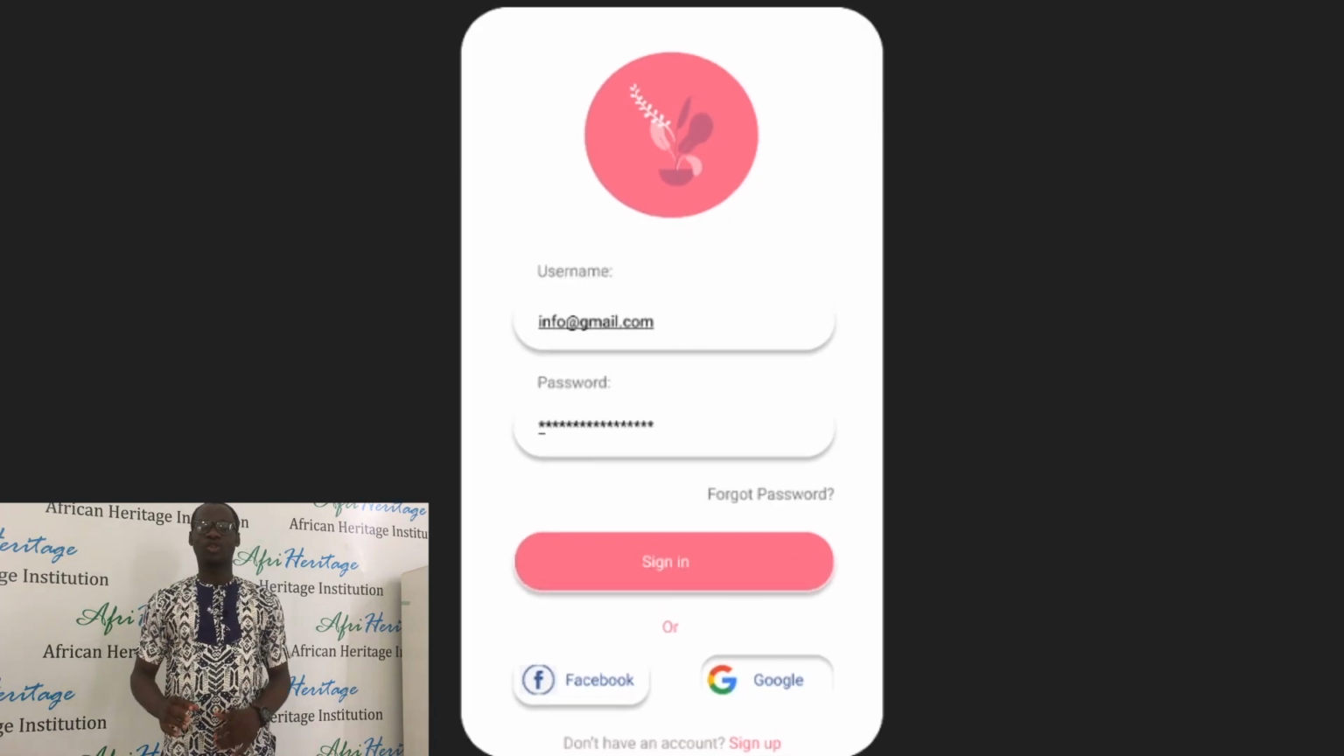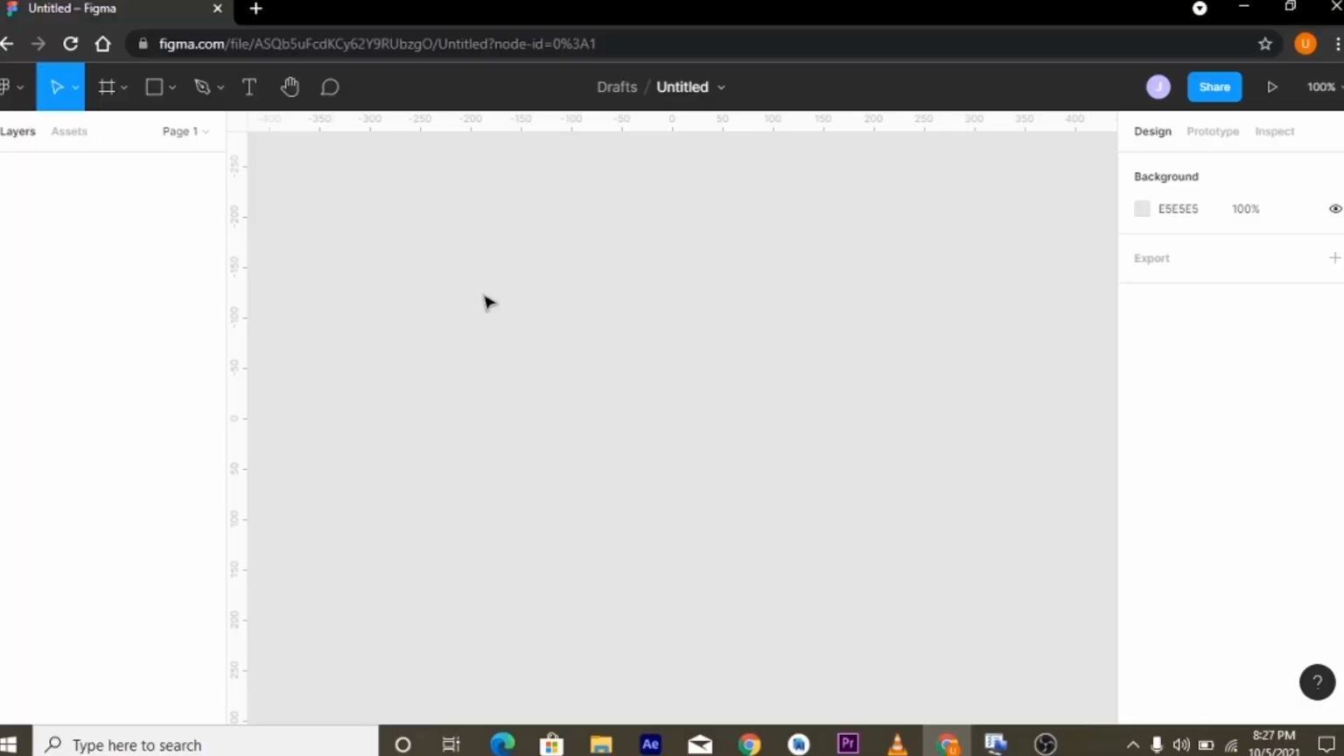In this particular tutorial, I'm going to be showing you how to create this awesome UI design, this login and sign up design. So make sure you stick through to the very end. Enjoy. The first thing to do is to create a frame.